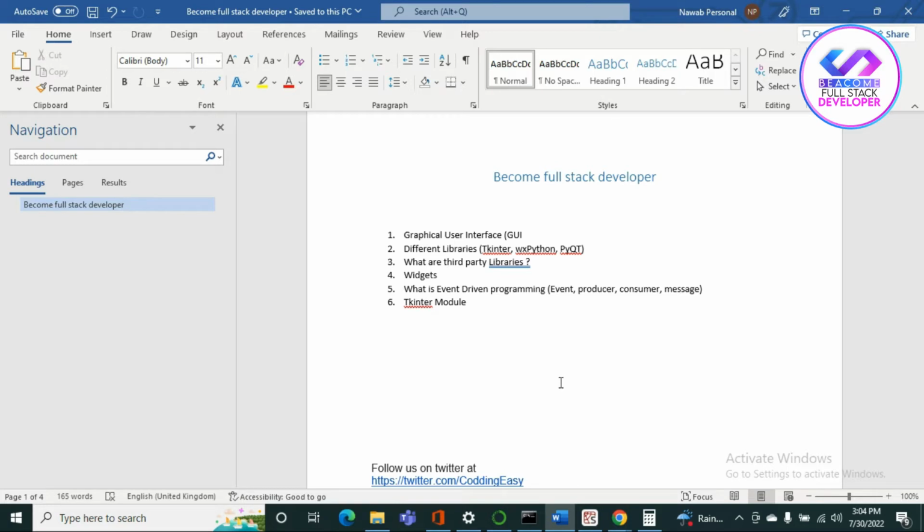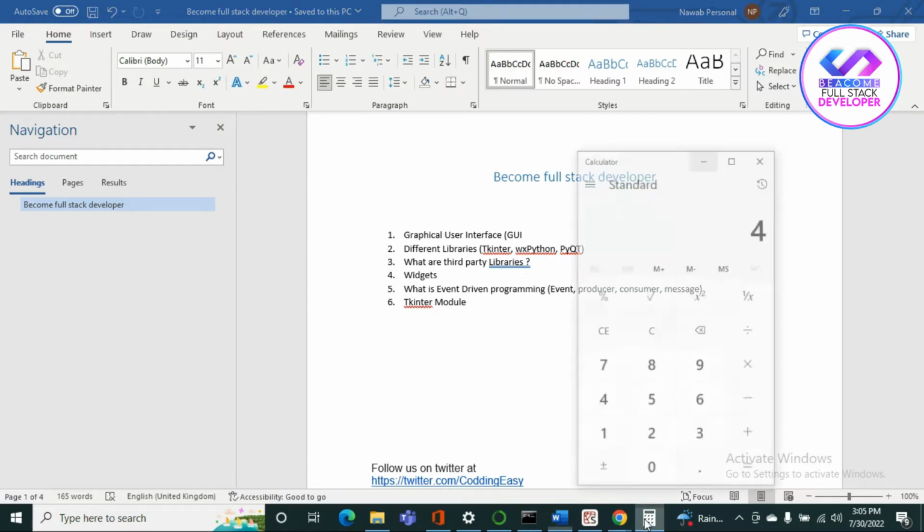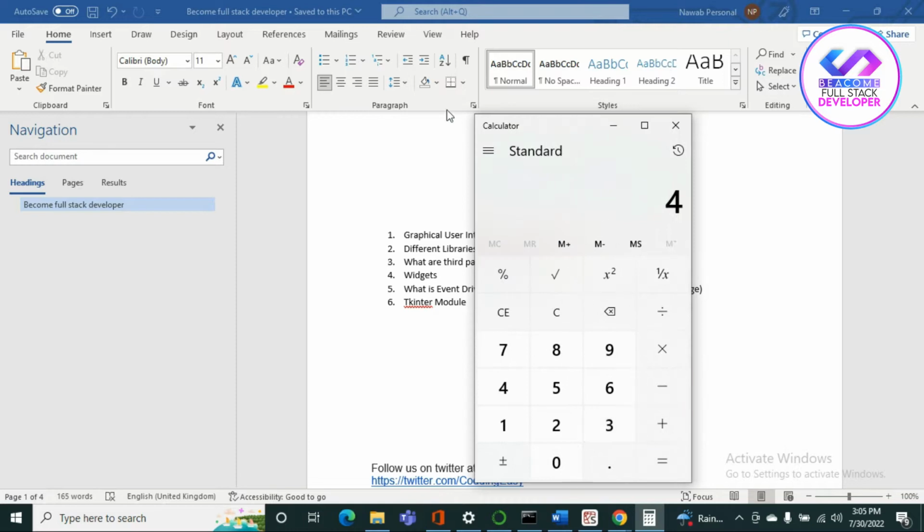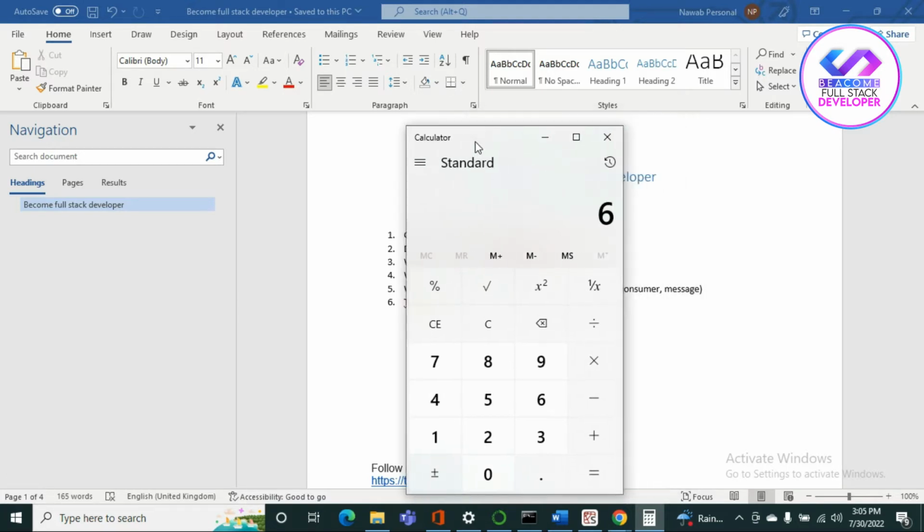In our previous lectures, we worked with only the console application, just the black screen. But now, in this tutorial, we will work on a screen like this calculator I have opened. When I enter 4 and now want to add 2 more to it, it becomes 6.